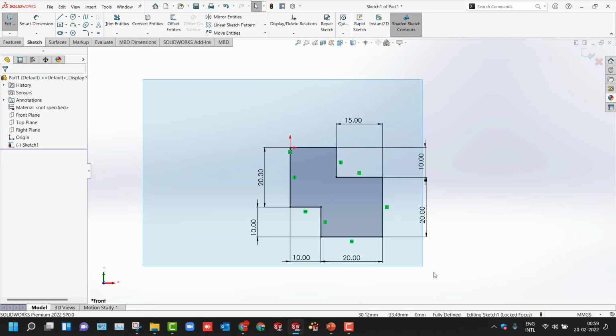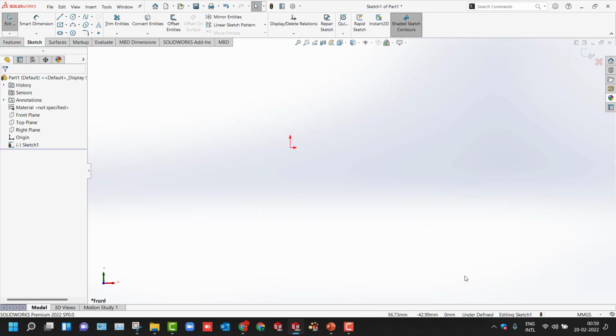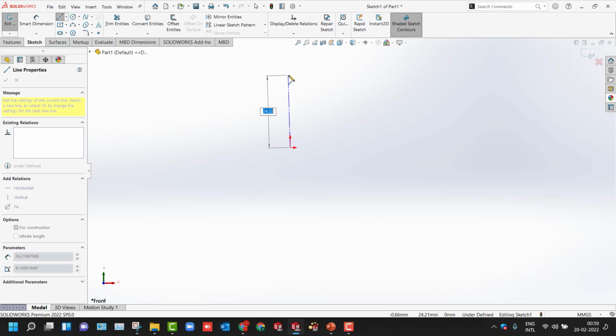Okay, so we'll deal with one more sketch. This time we'll use the advanced dynamic mirror option. Let's say I need the dynamic mirror tool. Before that, I need a reference axis to deal with that. So I'm going to deal with exercise 4. I'll simply draw a reference axis.